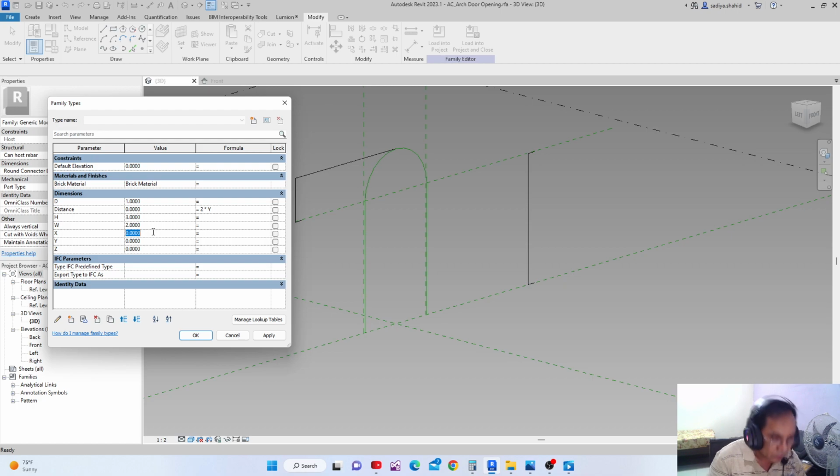Let's make a value of x. X is equal to 0.2286, and then y is 0.1143, and z is 0.1, and then apply. Now our parameter is completed.